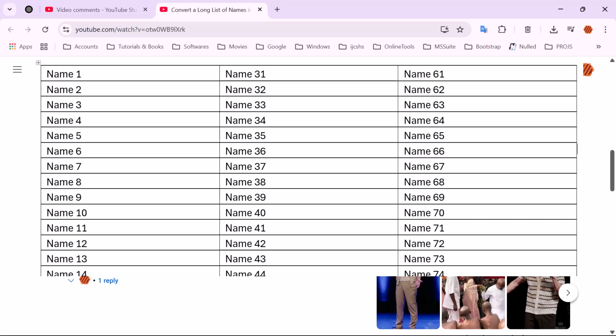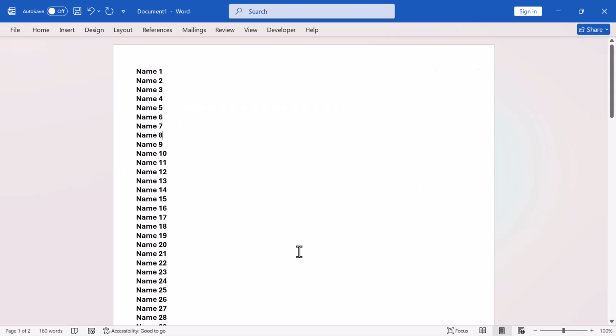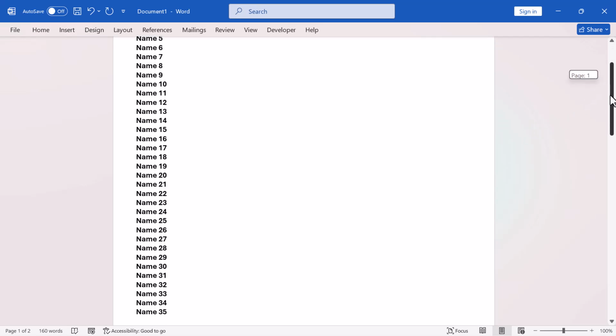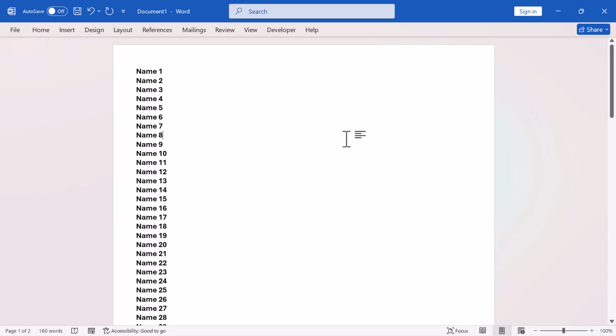Great question, and that's exactly what I'm going to show you how to do. The idea here is to take a long list and turn it into a table that fills column by column, not row by row. So let's dive in. I've got a list of names here from name 1 all the way to name 80. And what we want is simple. The first 30 names should go into the first column, the next 30 into the second, and the final 20 into the third column. To begin, I'll first select all the items in the list.